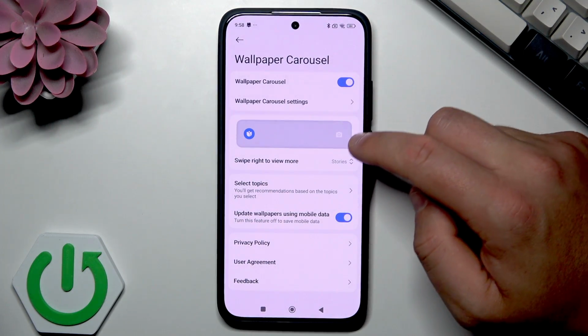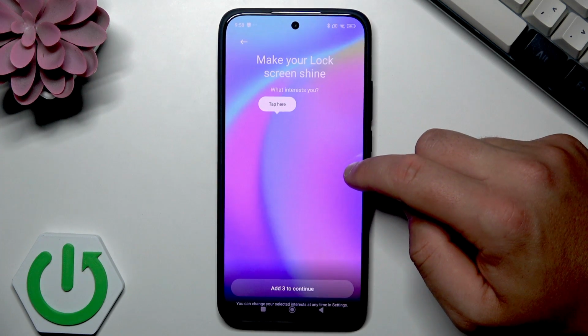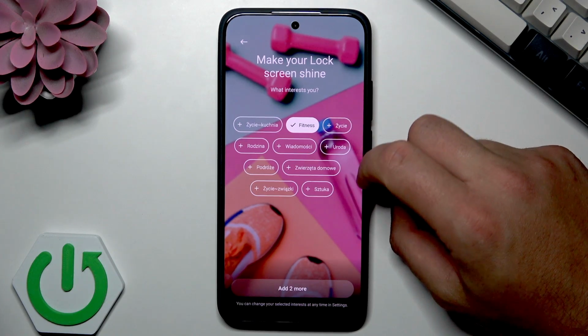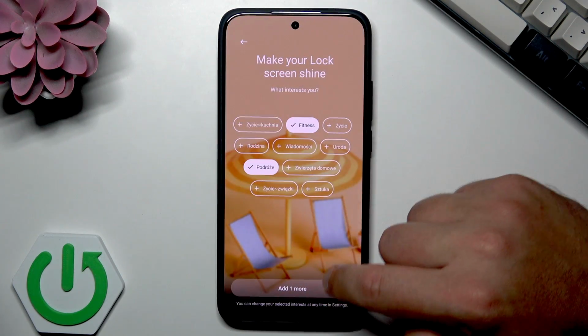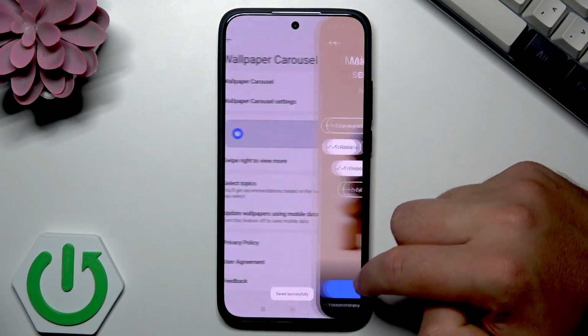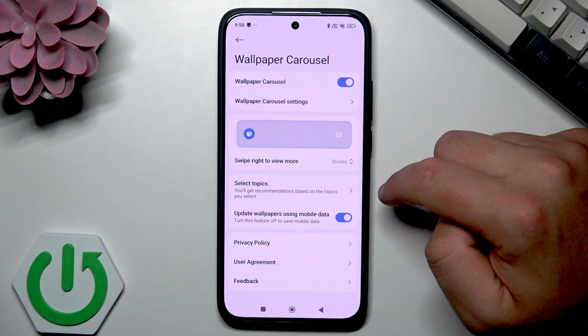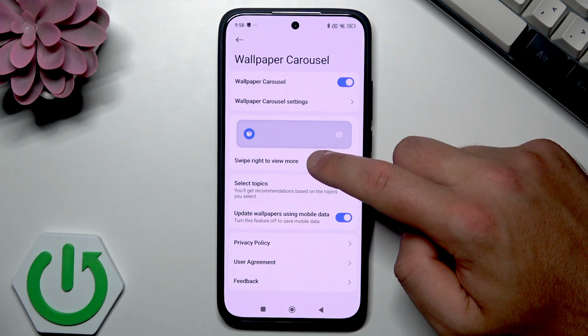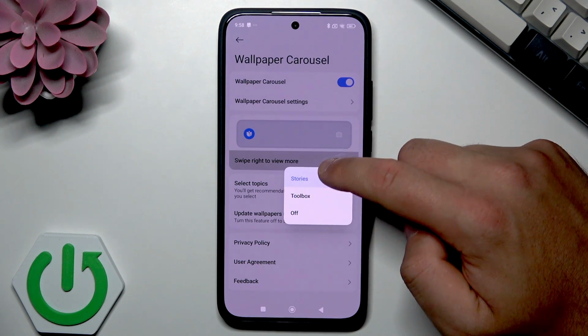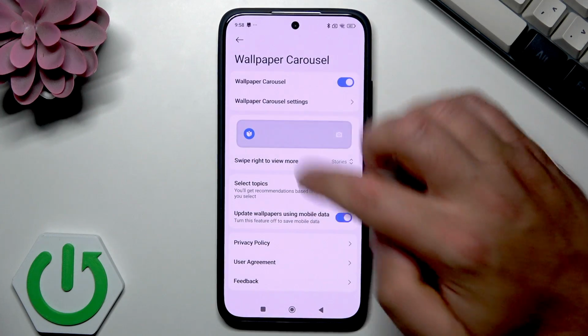You can also here select topics. Let me choose, for example, fitness and travel, maybe also family, and that's it. You can here also swipe right to view more if you would like to. You can choose stories, toolbooks or off.